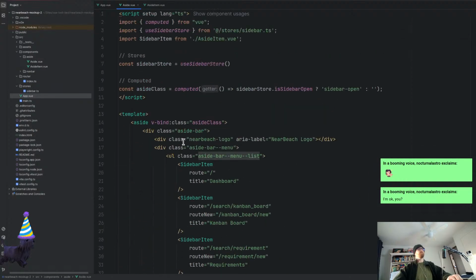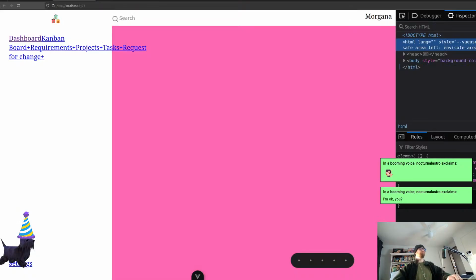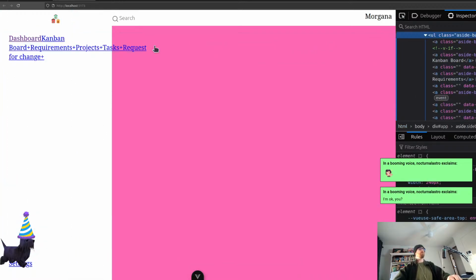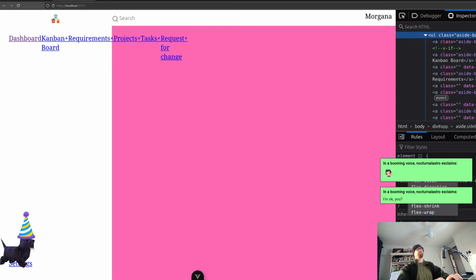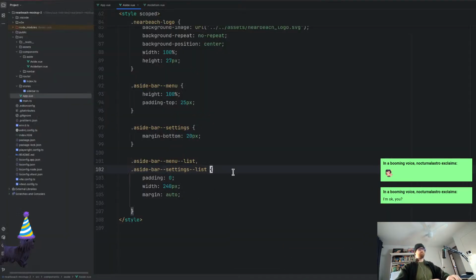Then we got the list itself. So this is where I just got to do a quick, very quick sort of research. I think we want this on the UL. Yeah, all right, cool. Easy done. So, going back here, we want this display, flex direction column. Sweet, we're all happy with that.